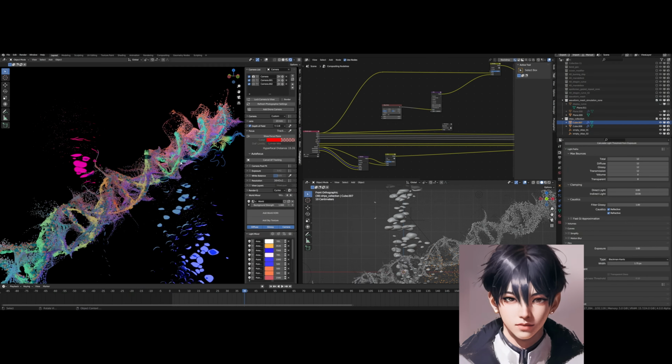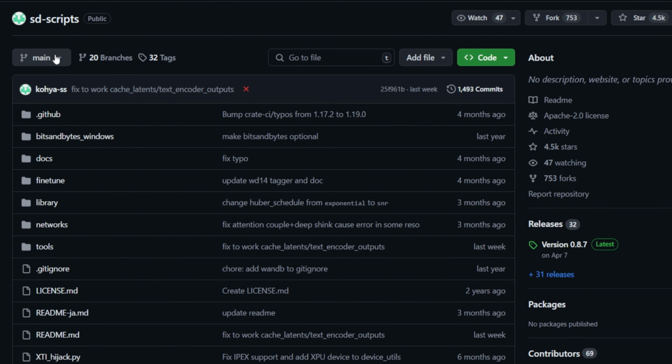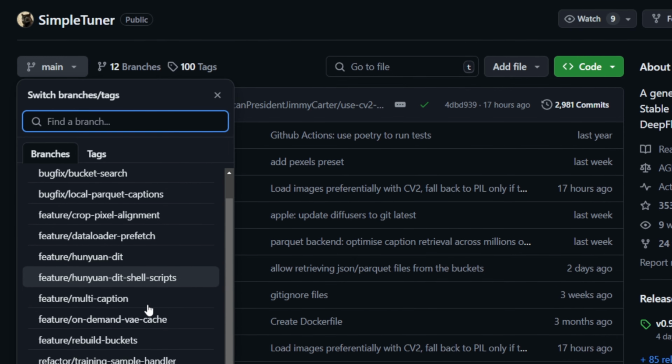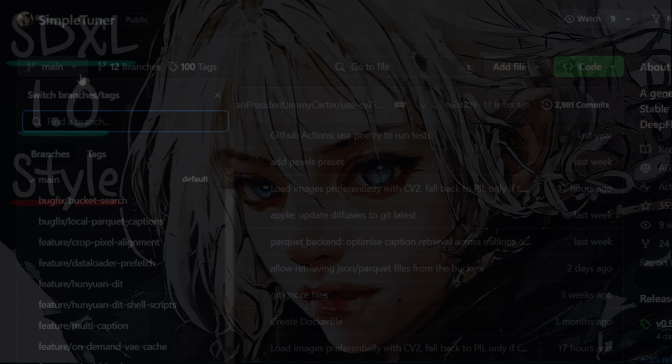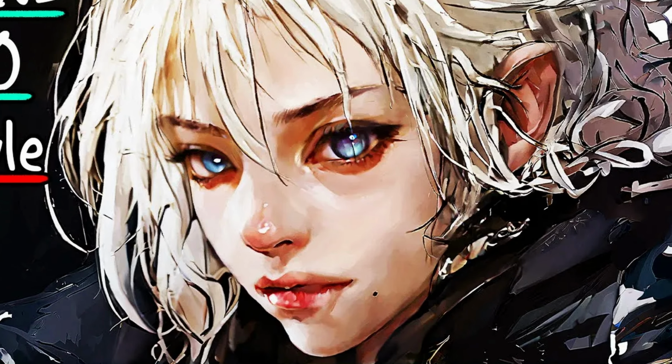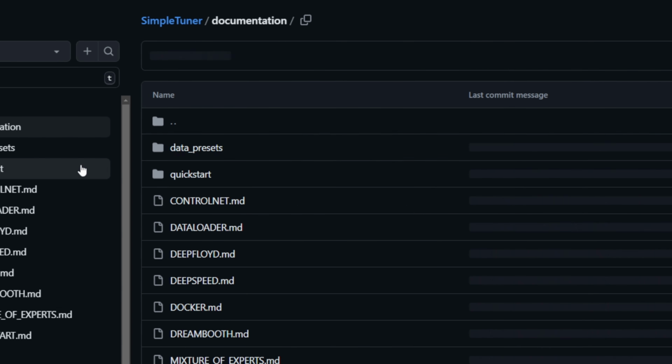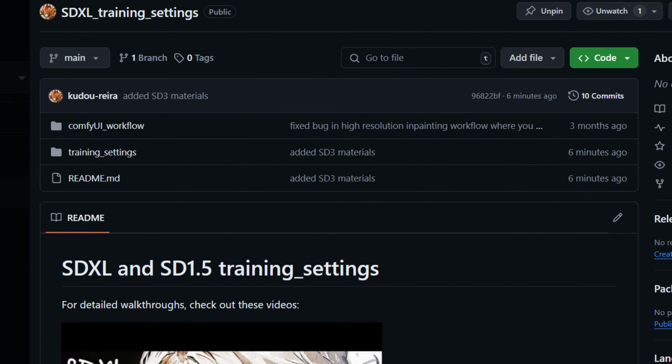Anyway, I'll be going over some tried and true tools such as Kohya's SD scripts, in addition to some new ones like SimpleTuner. So this is sort of an update to my SDXL training process and could be useful information even if you aren't going to use SD3 at all. As always, the settings and workflows that I use will be available on my GitHub.